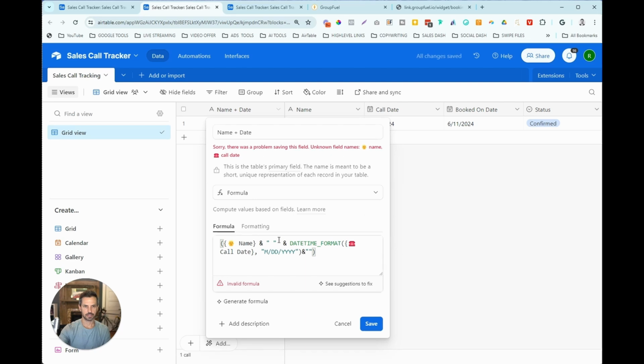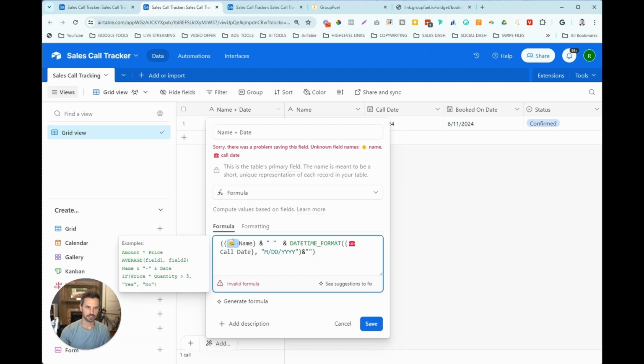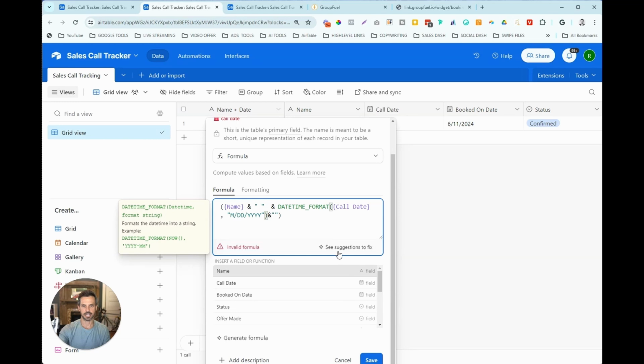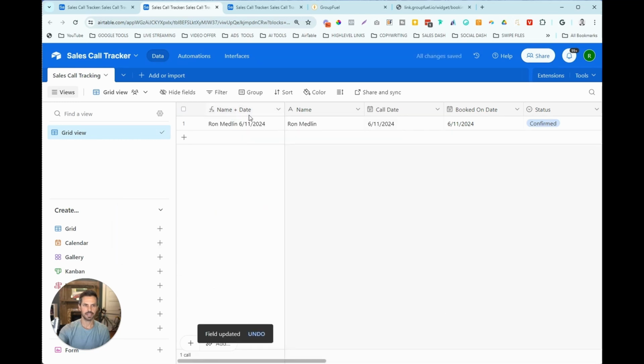And now, okay, so I've got this emoji in here, so I've got to delete that out because I didn't put it into this table in the field that I created, and I didn't put the phone emoji in there either. I like to use emojis, and this is how mine is set up, so I just copied this from my table. So I'm going to click save, and now we have the name and the date of the actual appointment, so we can see who this is and what the date of the appointment is.